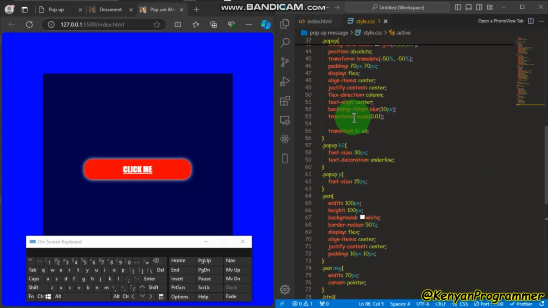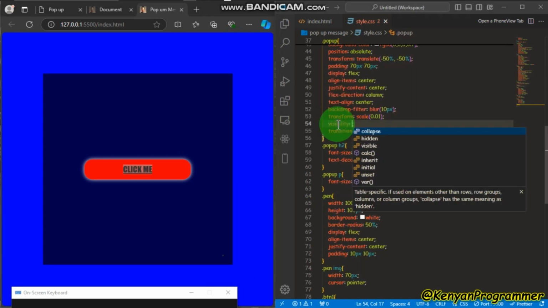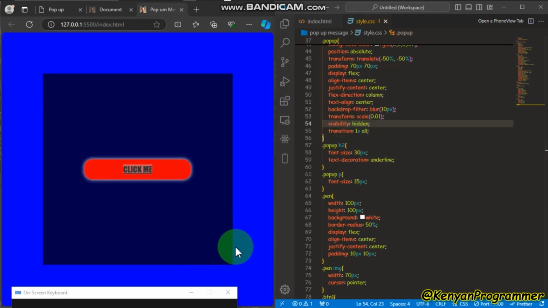Actually here you are supposed to even write another property called visibility, so that this small section here can disappear completely. So it will be visibility hidden, so that you cannot see it. If you check well, you can see it has gone, it has disappeared.